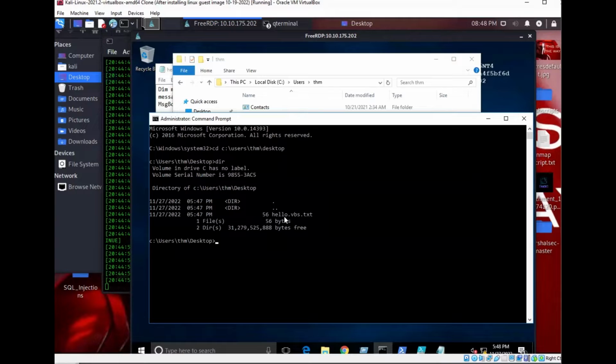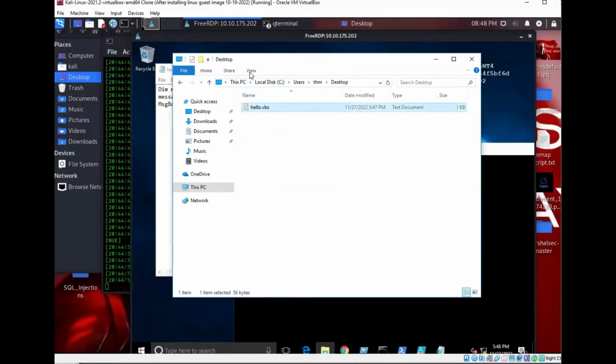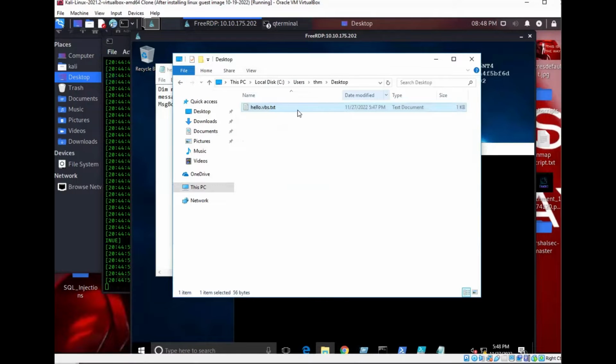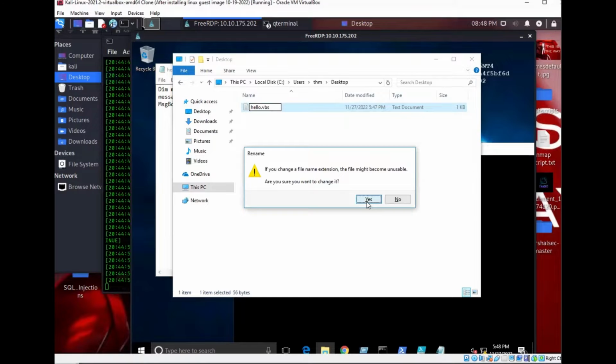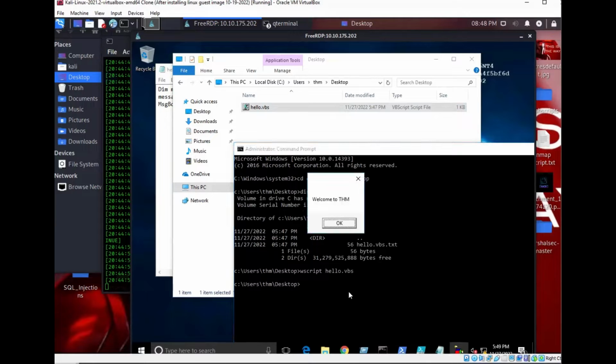You can see the hello.vbs.txt. The reason it's doing that is obviously because I didn't change the view here. So I want to view file name extensions. And once I do that, I'm going to go to rename and delete the text at the end of that. And there we go. So now what I can do is run wscript hello.vbs. All right. And then we get the little message box.